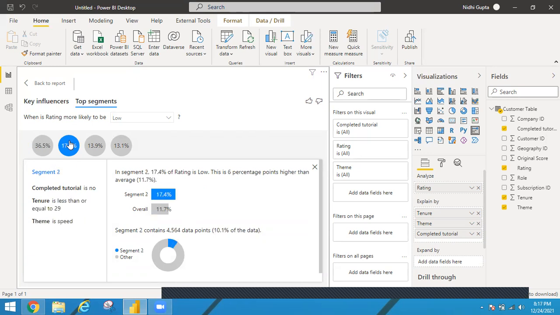Similar is the case with the second segment. When you click on the second segment, you see the details of the second segment. So here the second segment is completed tutorial no, tenure less than or equal to 29, and theme is speed. So that means whichever user is using the theme speed, he is complaining. So if I can hear the customer complaints and sort that out, then eventually my rating can improve, like that.